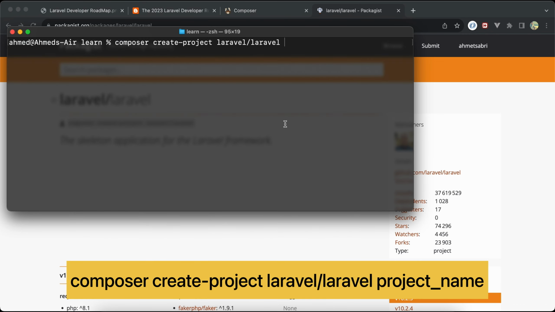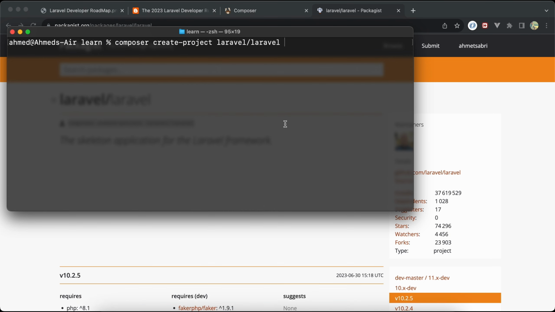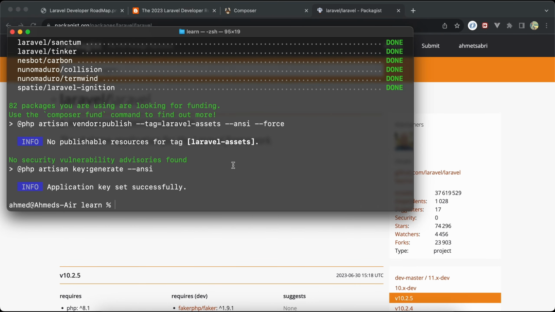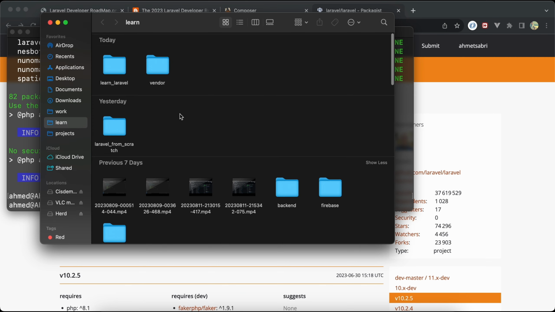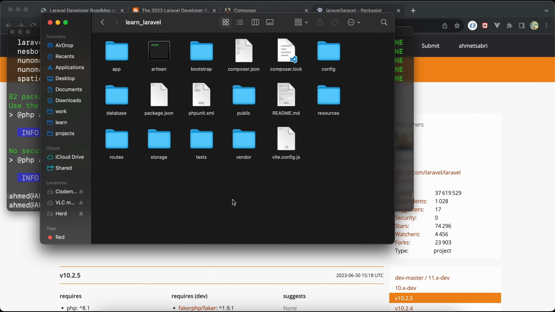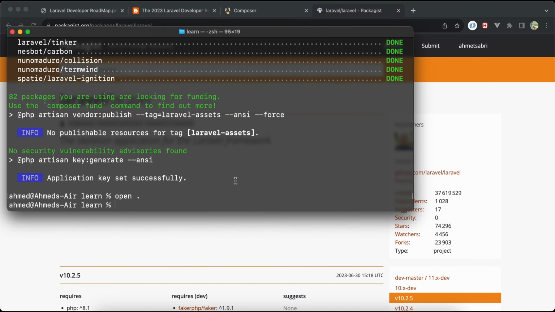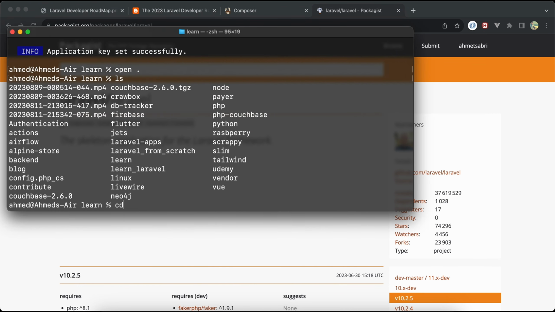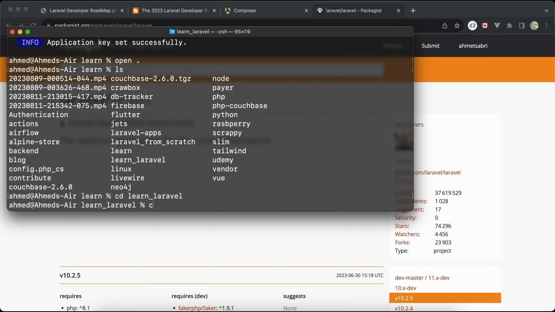If you don't add it, by default it will create a new project called Laravel. So I want to add it. I call it learn-laravel, then hit enter. After that, it will create a new Laravel project. If I open it in my Finder, you will see learn-laravel, our project. We want to dive into it. So I will say ls here, and I will say cd into the learn-laravel project.